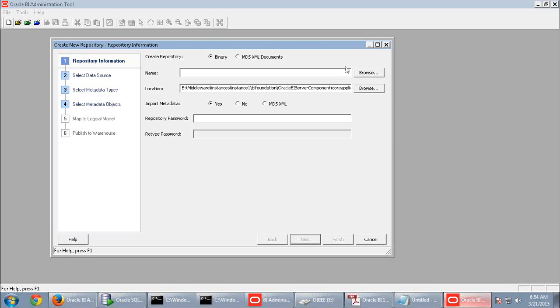Then you can give the name of the RPD as, I'll just give it as COXA. Now you can see that by default your RPD location will be instances home, BI foundation, BI server, core application, repository. So this is the place your RPD is going to be saved by default. And you can give the repository password as welcome1 and give the same password as welcome1 again.